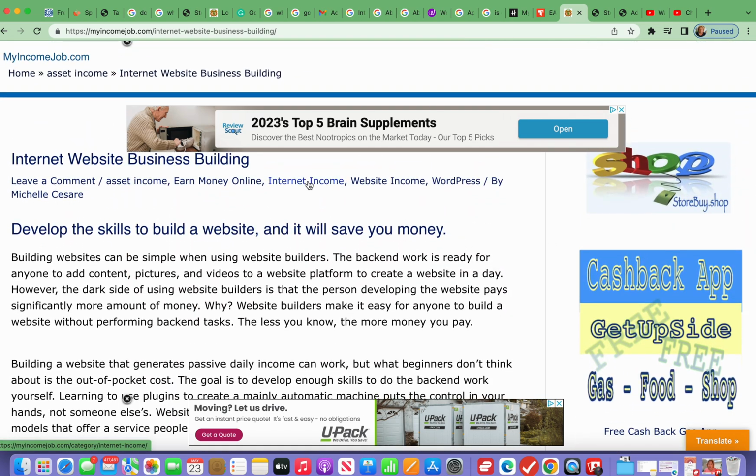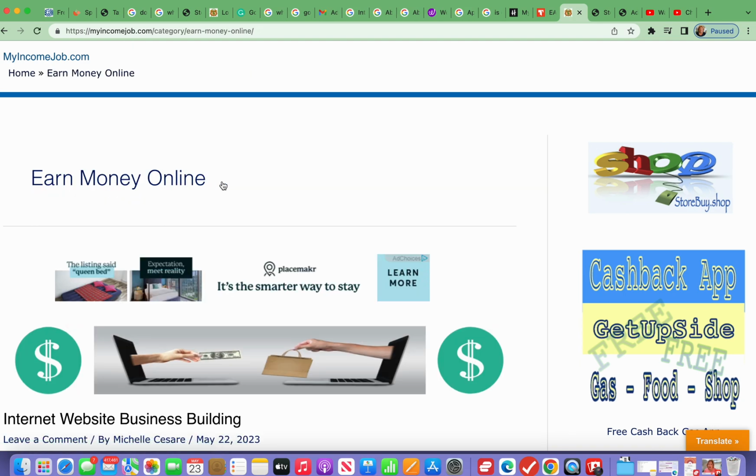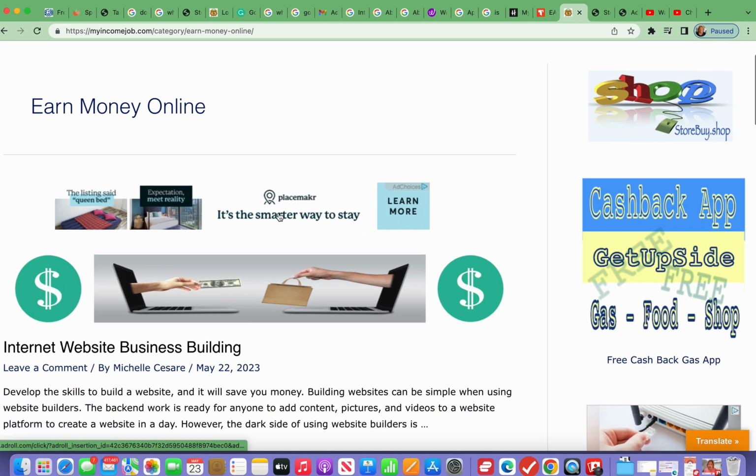Now, let me take it a little deeper. These are categories. Is this a category? Yes, this is a category. Asset income. Earn money online. That should have a lot, or at least a few posts. And do you see how this is a sticky ad right here? It's not a regular ad.